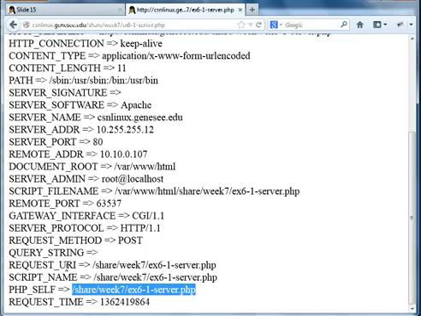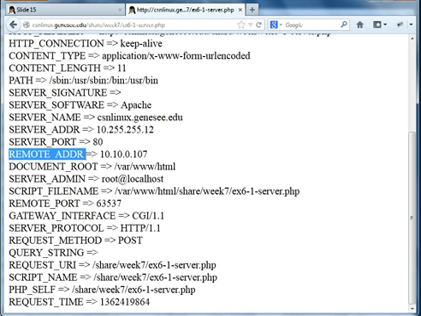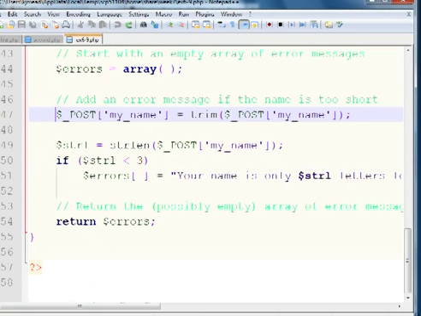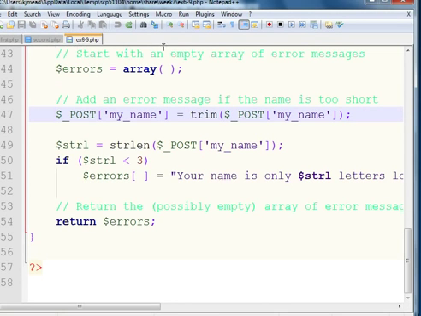So these are the server elements. So $_SERVER sub REMOTE_ADDR will return that. All right, so watch this. Okay, I'm 10.10.0.107. Let me just modify my script a little bit.